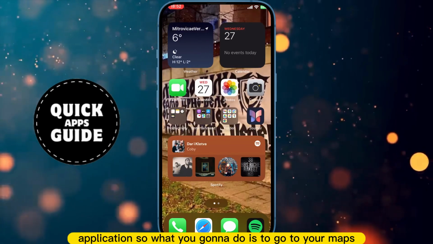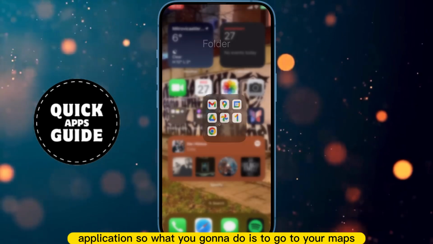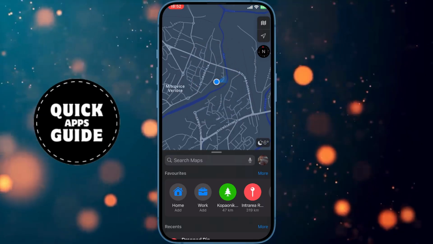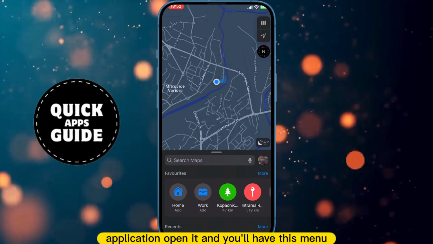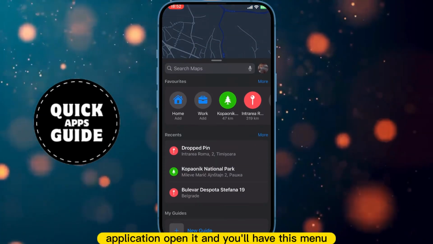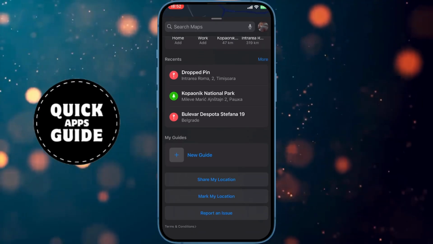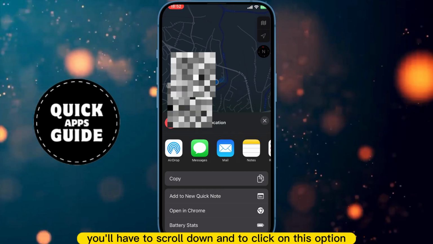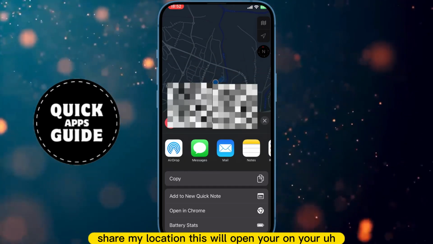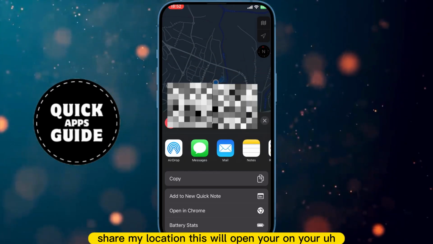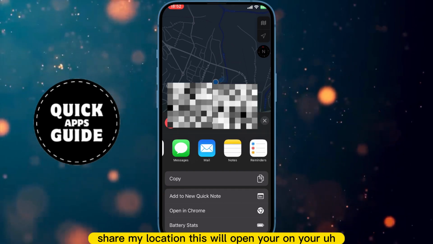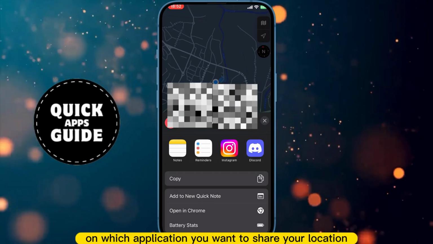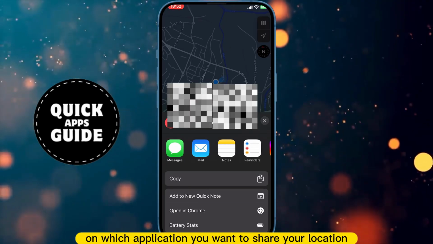application. So what you're going to do is go to your Maps application, open it, and you'll have this menu. You'll have to scroll down and click on this option, Share My Location. This will open a new pop-up, and here you can select which application you want to share your location on.